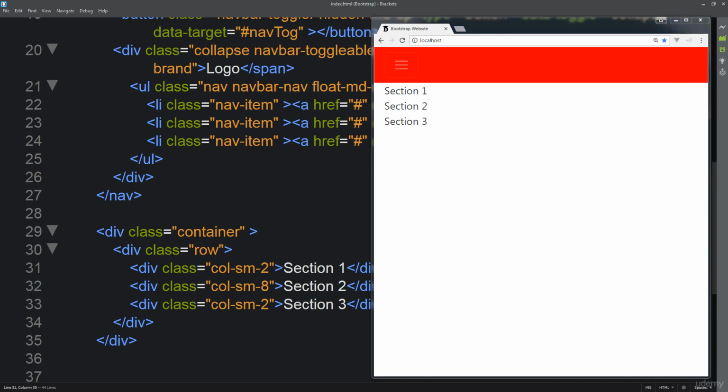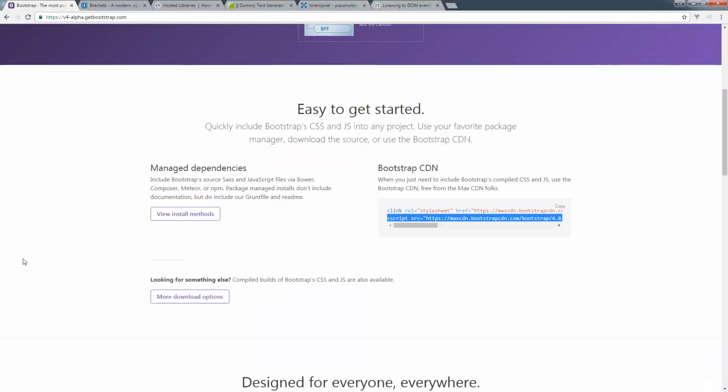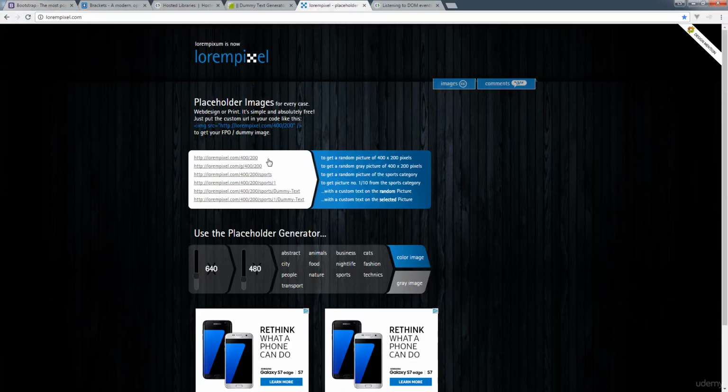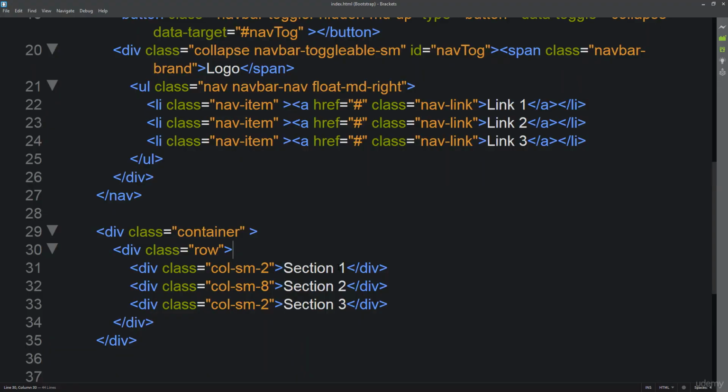And with Bootstrap, you've got some options to style some images as well. So let's take a look at those. Open up our content here. We're going to use some of these lorem pixel images. So I've got this one over here. So maybe we'll just copy that source code, and we'll dump some images into these sections.